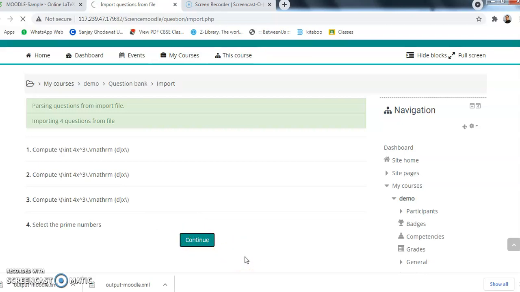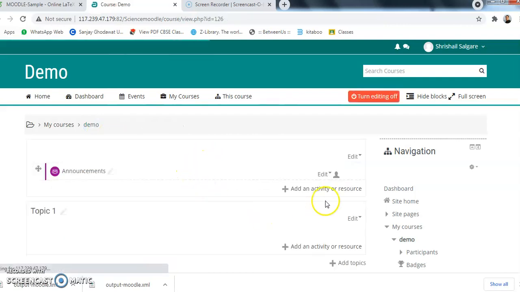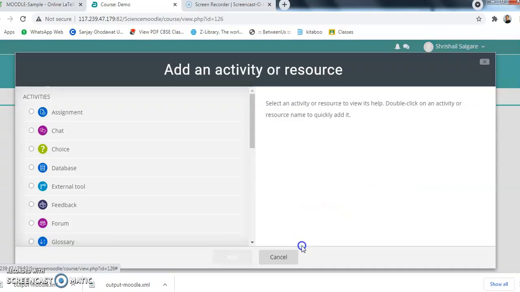After continuing you will get a category name, where the questions will be stored. The category name is demo quiz. In the demo quiz there are 4 questions. Now once again I will go to the course called demo, and there I will create one quiz.